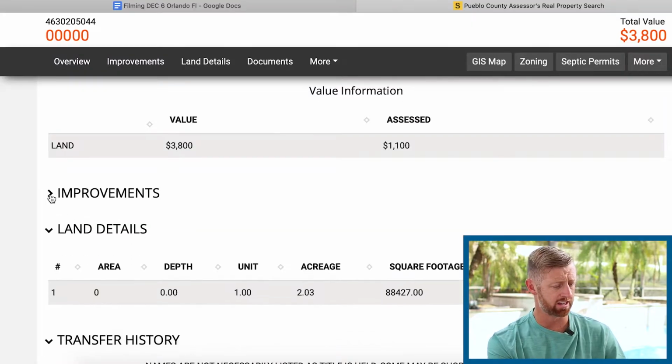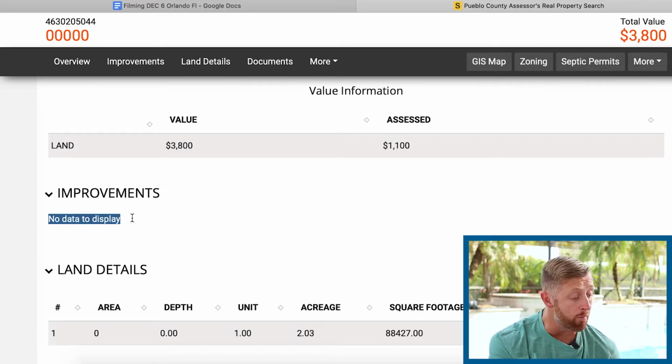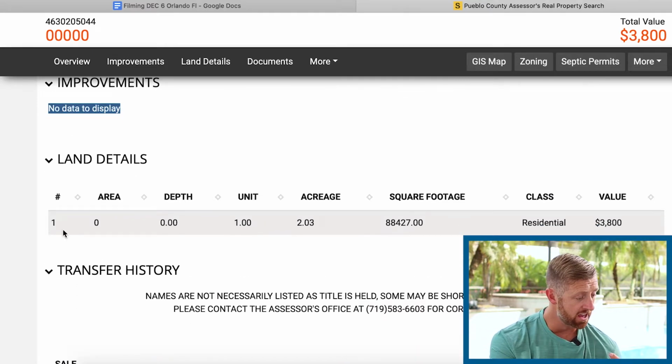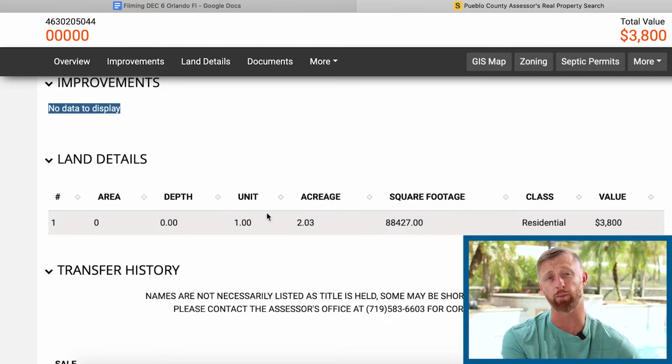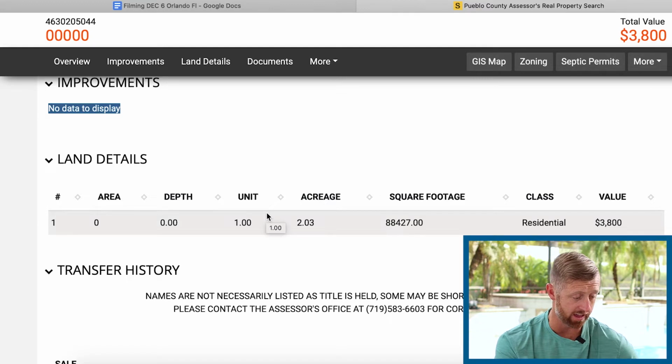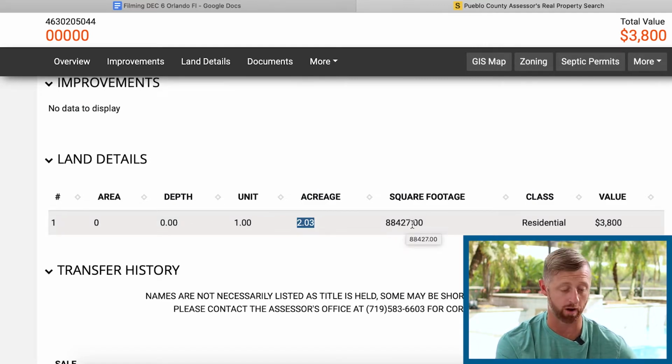All right, improvements. There's actually no data to display because there are no improvements on this parcel of land. So let's go ahead to the depth and the unit. Sometimes it shows the area and the depth, but for this particular parcel, it's not even showing anything. There's one unit here, and that's a unit of land, and the acreage is 2.03 acres of land, or 88,427 square feet. It's a residential parcel of land, and it's showing that the value is $3,800.